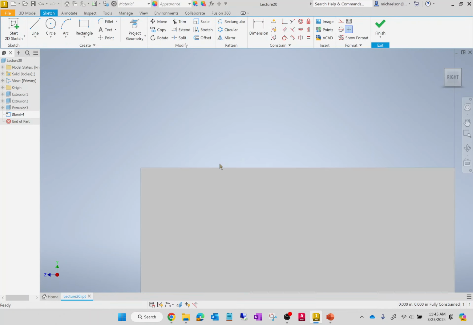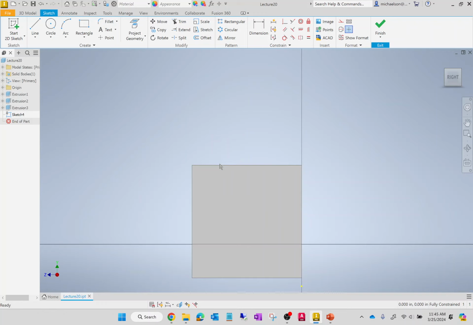So the only thing left to do is this little notch here on this corner, okay? And the way that we're going to do this notch is we're going to do yet another extrusion. We're going to start a sketch on this plane. Okay. Now this angular little notch here on the end is a little clip out of that corner.